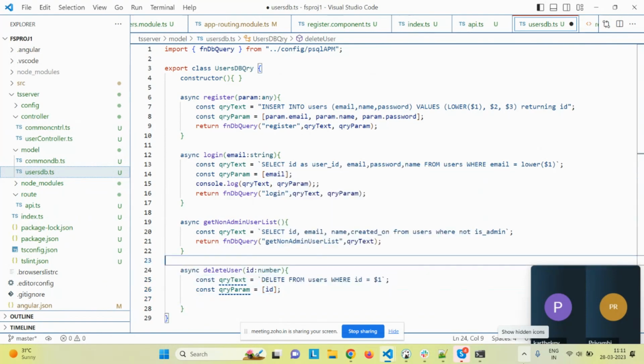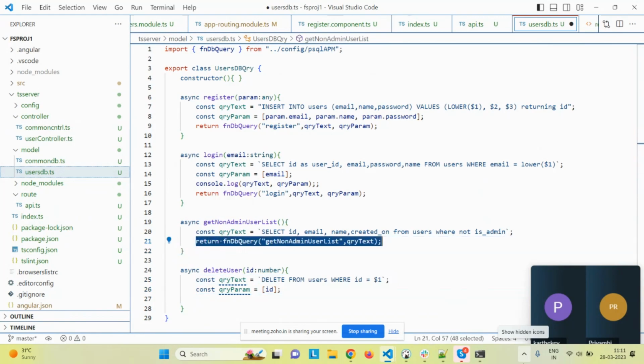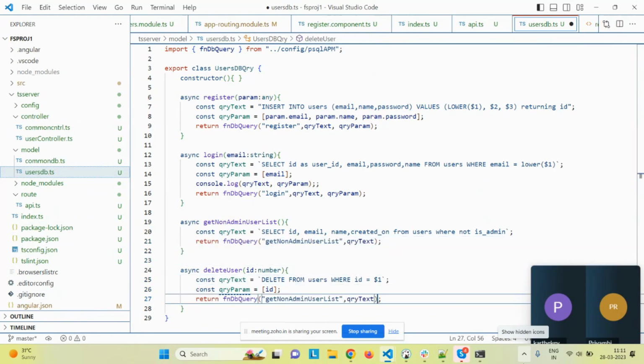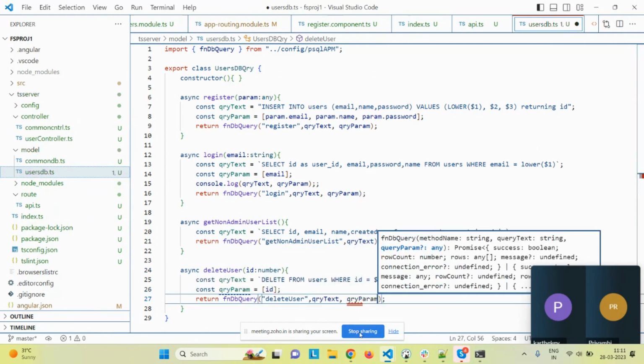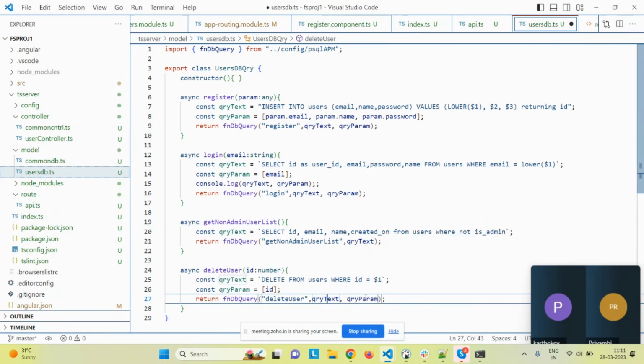Then I need to call the return statement, make it as delete user. Delete user, query text, and query param. Param is $1. That $1 is passed through ID. So query param, query text, query param, delete user. So this is one method.